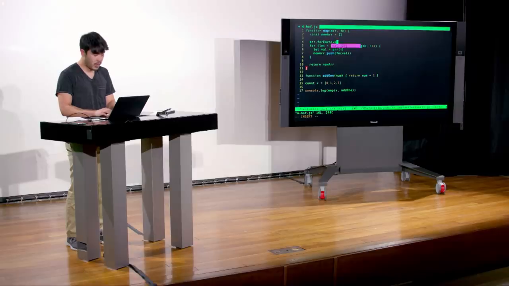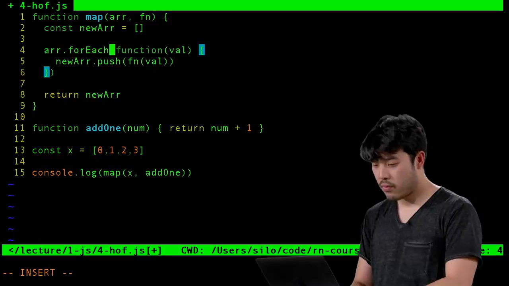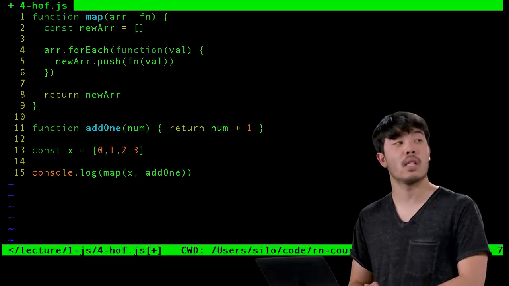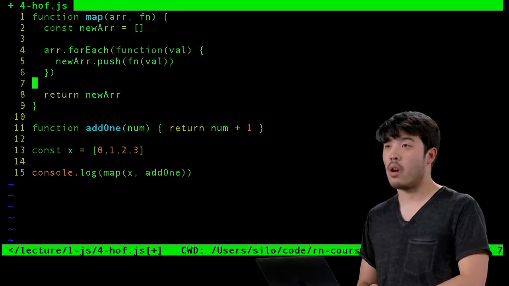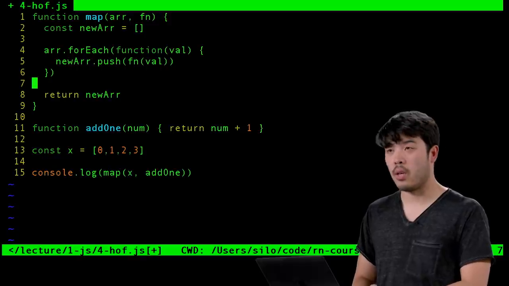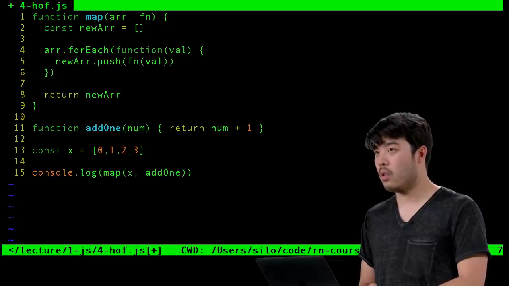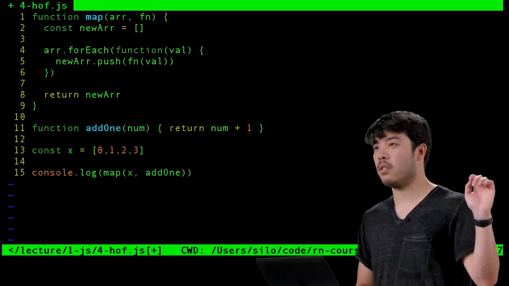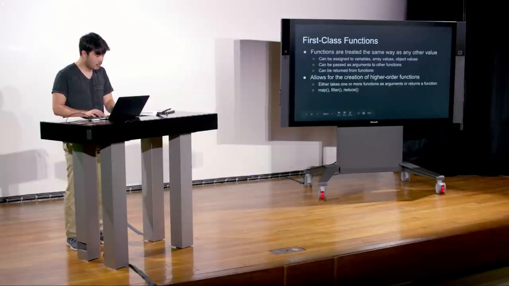And so we can say for each value here, we just push onto that new array the value after we run it through that function. Does that make sense? Cool. Any questions on the implementation of map? Any questions on functions as first-class citizens? Do you think it would help if we implemented filter or reduce, or are we good here? No? OK. Moving on.